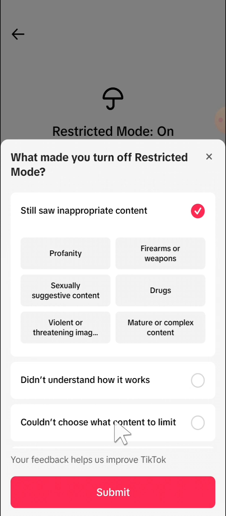Okay guys, and that's all the way to enable or disable restricted mode on TikTok. I hope this tutorial will be useful for you.